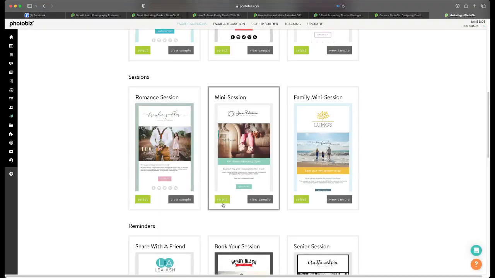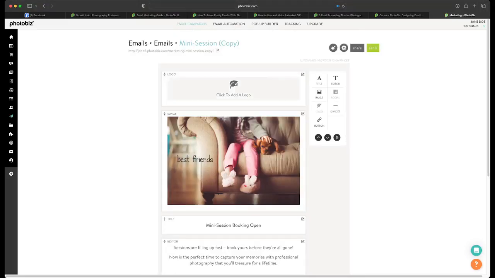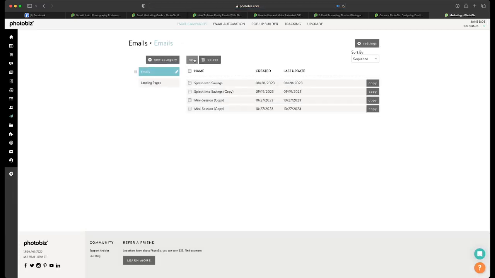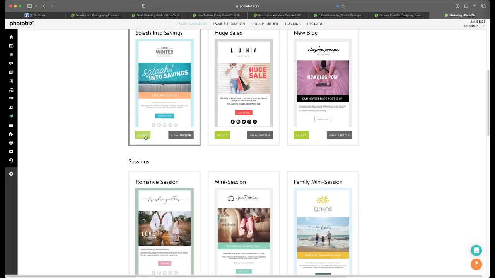I'm gonna select another one. Here we go. And you can see we have our logo added in, whatever we want to, and that's how it kind of works. So we're gonna go ahead, select another template. I'm just gonna choose this one for now.